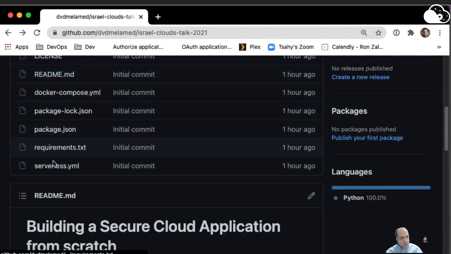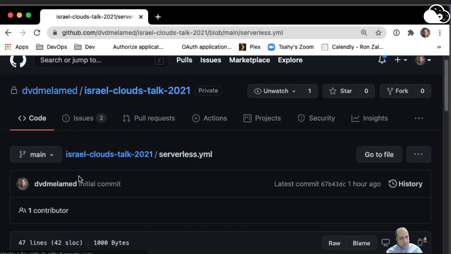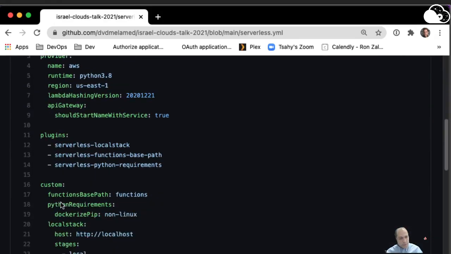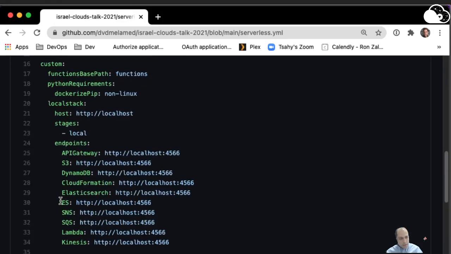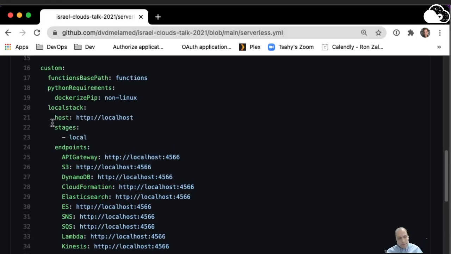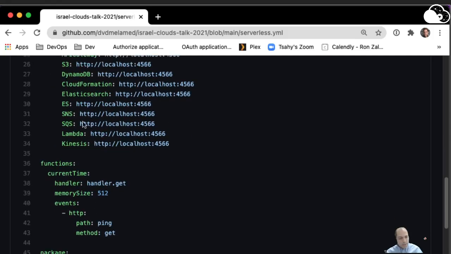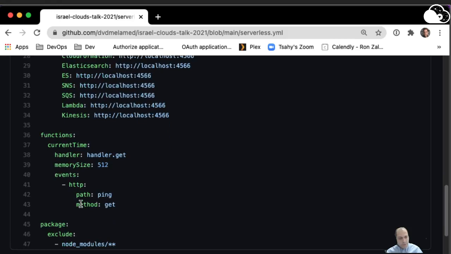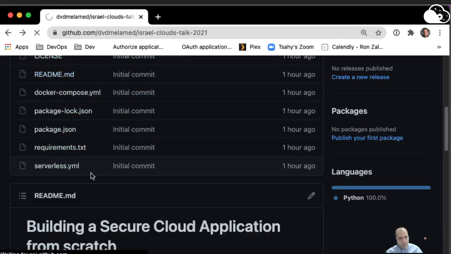And here we can see the serverless YAML manifest that will deploy the application, including the part that talks about LocalStack, because we want to deploy to LocalStack when we use the local stage. And this is the definition of the function itself, which is a very simple function.